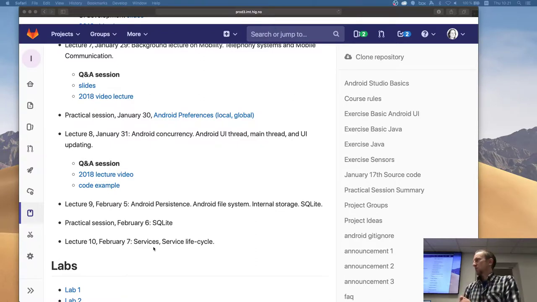The practical sessions cover the material which is sort of needed for doing the labs and then helping you with the project later on. So I encourage everybody to attend them, and you can work on your assignments during those sessions as well, and you can ask the teaching assistants for help if you need some help or some explanations, right?